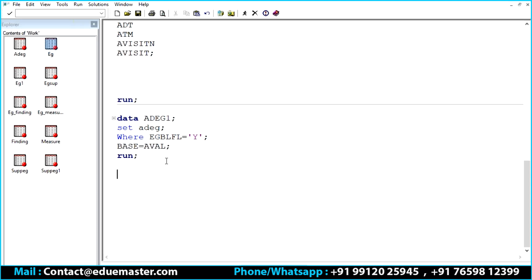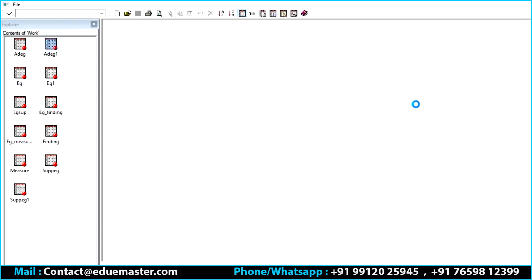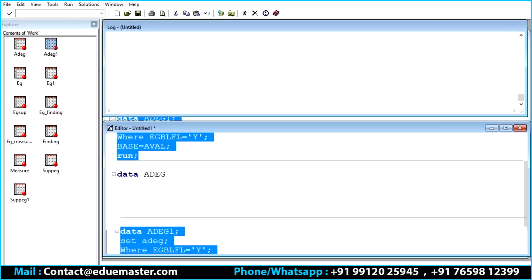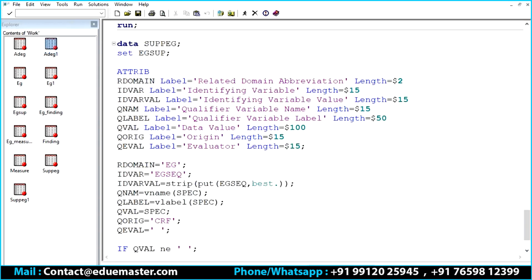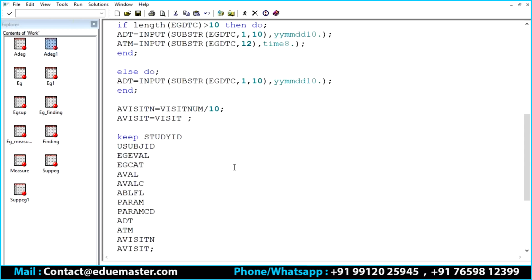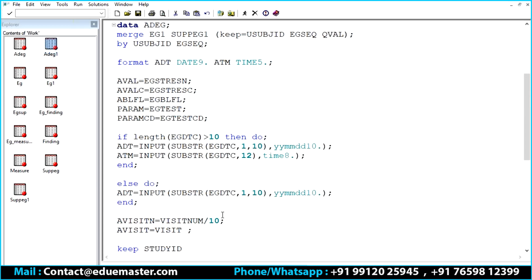The next one is we want to merge the data, right? So data ADEG. First you run this program. Open this ADEG one. Again, what is the error with it? So for EGBLFL, EGBLFL is nothing but ABLFL, right? So give that one.